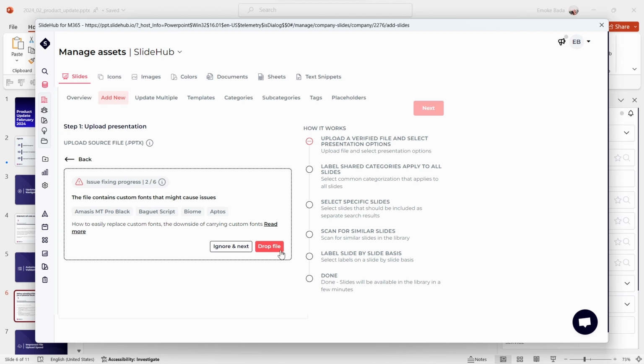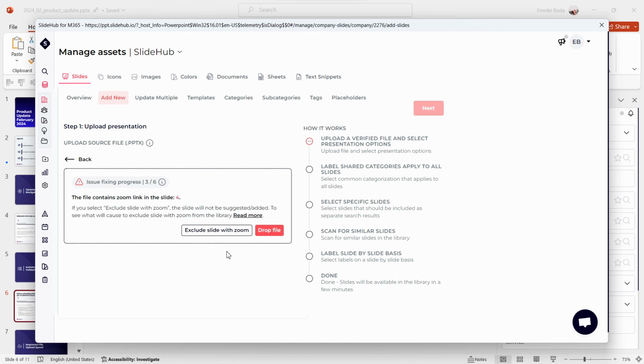If you don't want to move forward, just click on Drop File, but I'm just going to click on Ignore and Next. The file contains a Zoom link in the slide. Here is find out which slide is in. Basically, this issue means that you will get a preview of the Zoom link, but you won't be able to open it. To solve this, you can either exclude the slide with the Zoom link, or you can manually remove this Zoom link from the file, and instead of the preview image, put a different image. I'm going to click on Exclude Slide with Zoom.